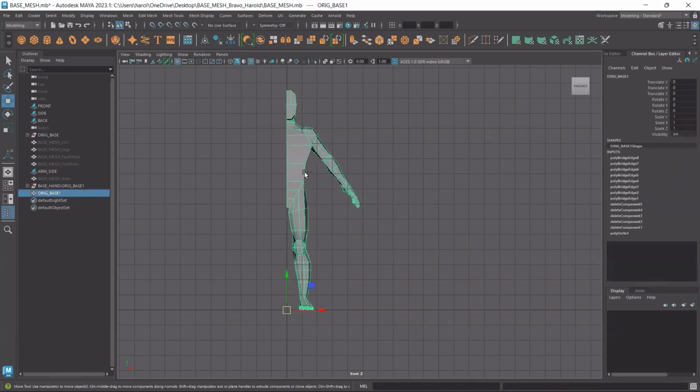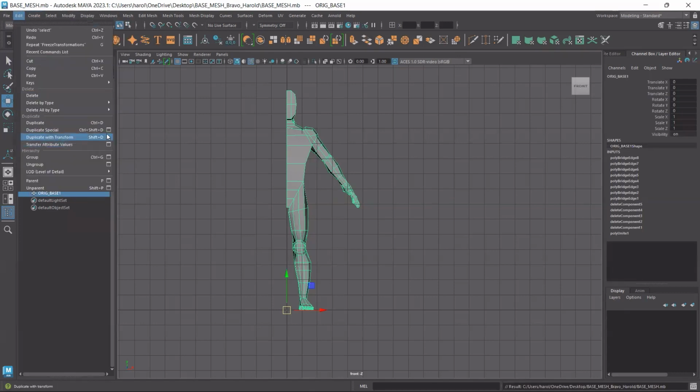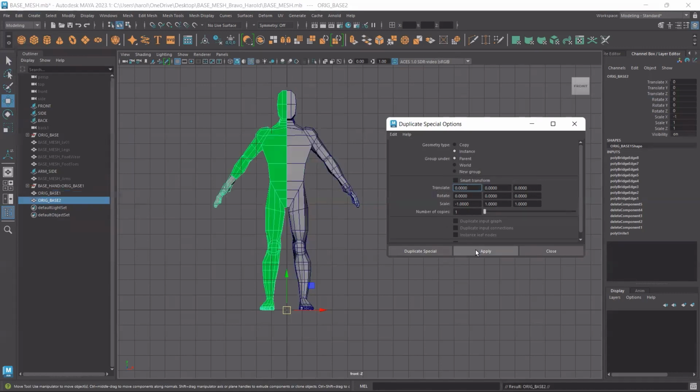And then, last but not least, I can go to my edit, duplicate special. So, still instance, parent, negative on the scale, X scale axis. I'll choose duplicate special or apply. There it is. I'll close.